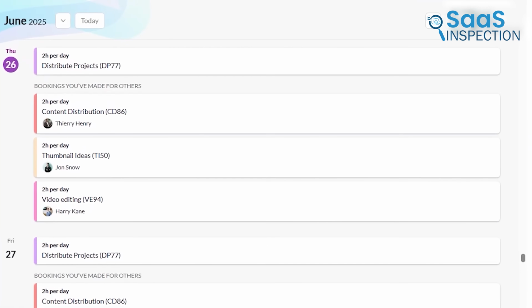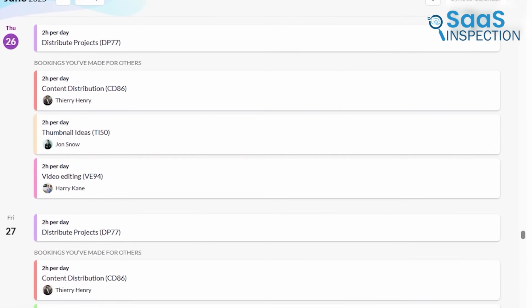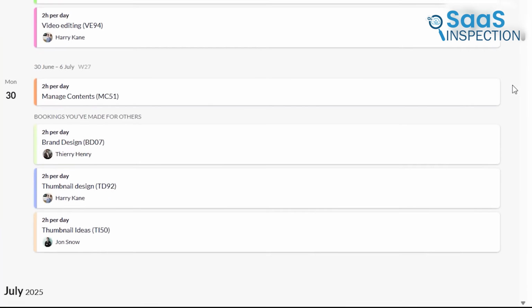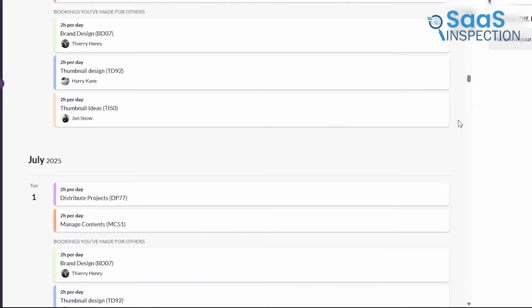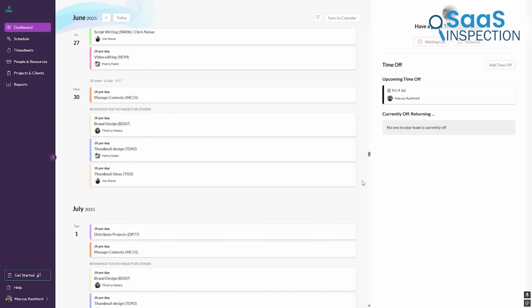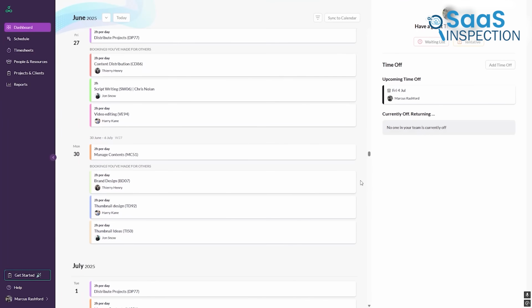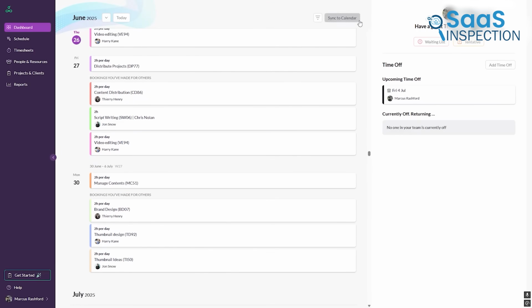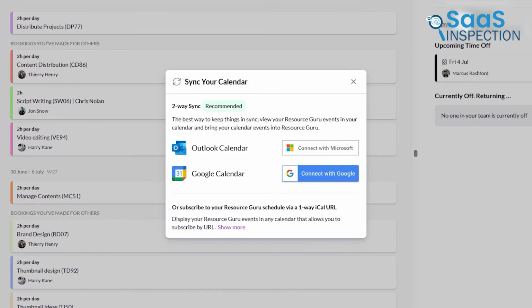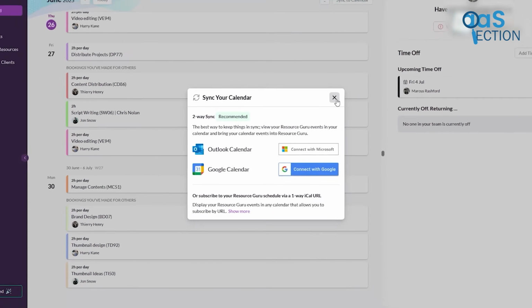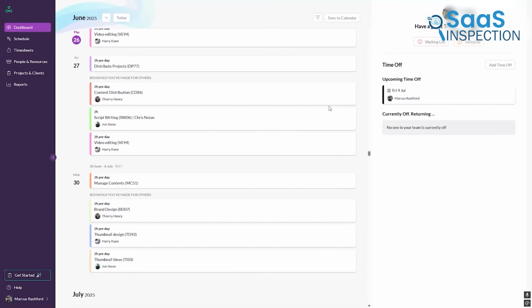Instead of calendar tools that rely only on monthly layouts, this view presents schedules in weekly segments. This makes it easy to scan availability and understand who is booked during any specific work week. The platform also offers two-way calendar syncing with Google Calendar and Microsoft Outlook. Booking changes made inside Resource Guru appear on your external calendar, and updates there flow back the same way. Everything stays aligned without extra work.